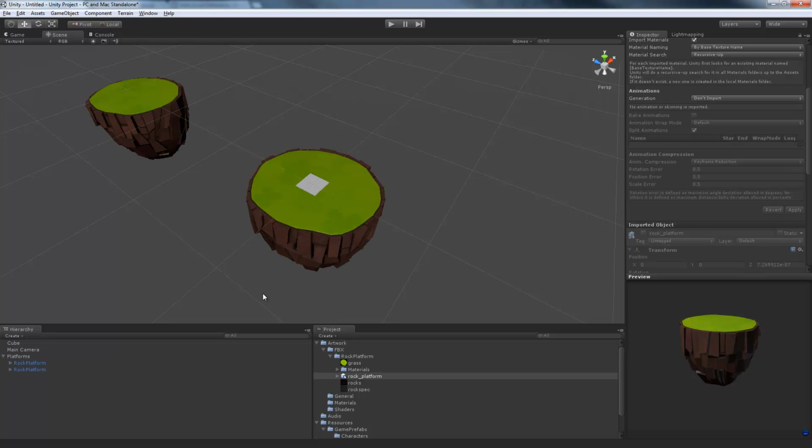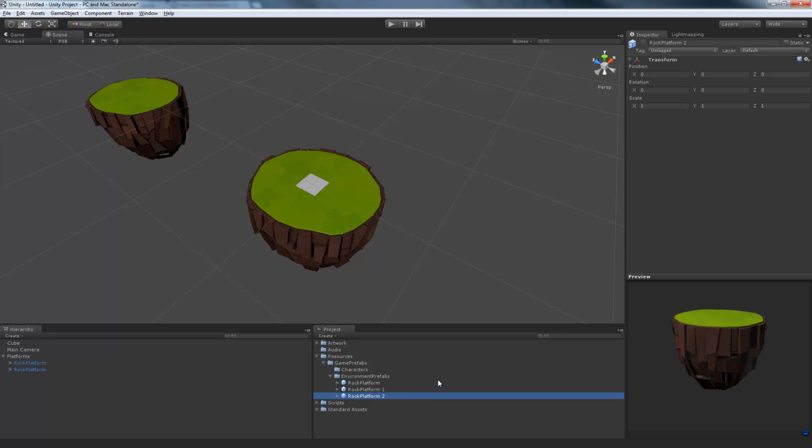And what I'm going to do is, there's going to be different sized platforms in the game, and we might get more art assets made to suit that desire. What I'm going to do for now is just duplicate this a couple of times. Rock platform large, medium, and rock platform small. So these are all large rock platforms, and I think that's fair enough.